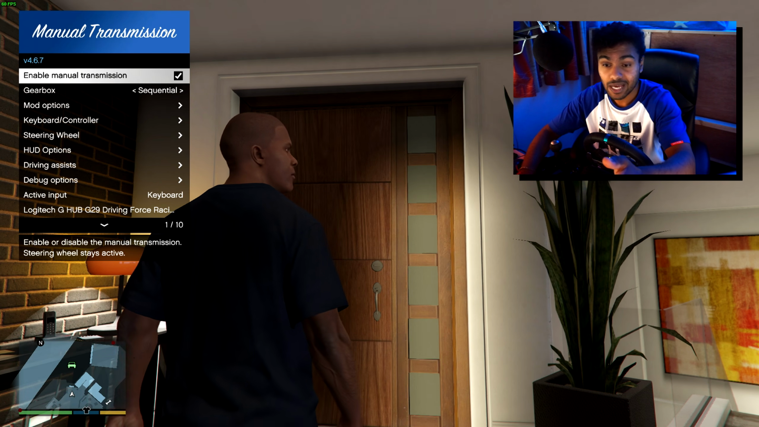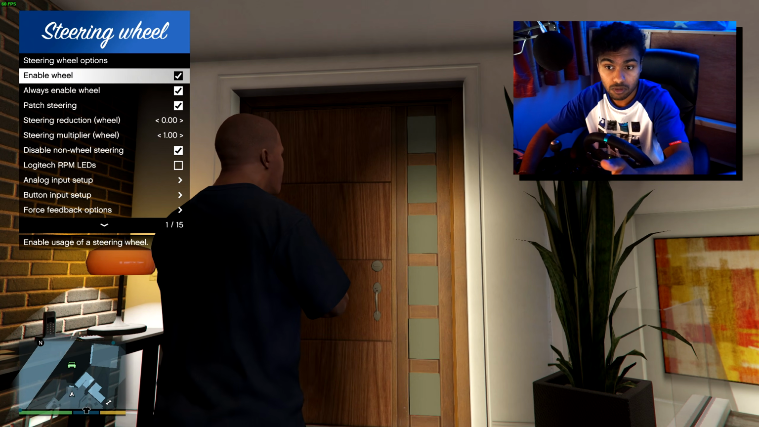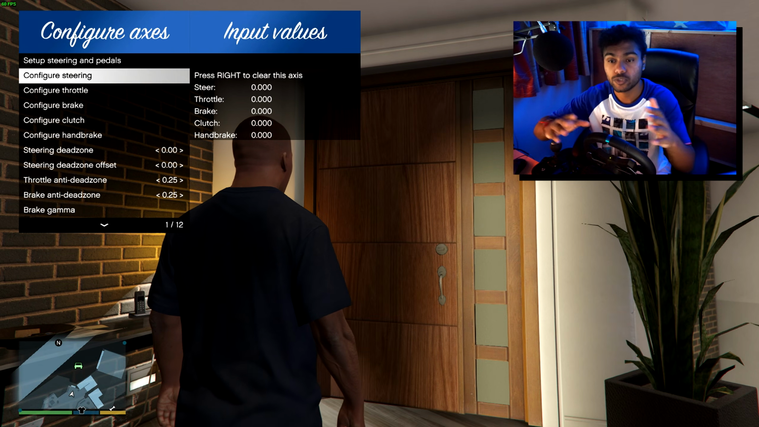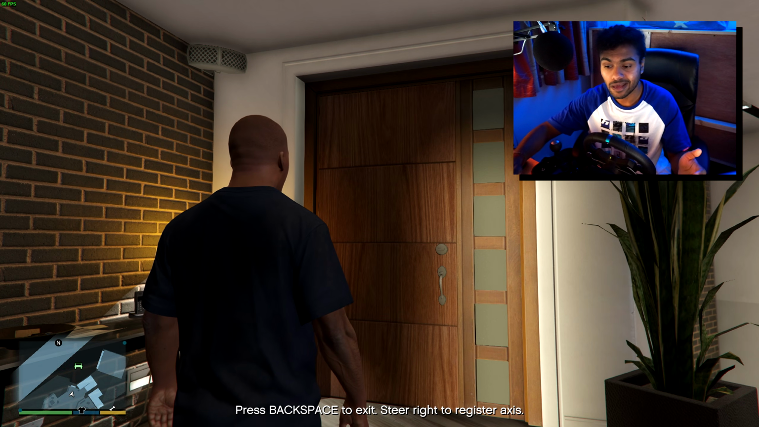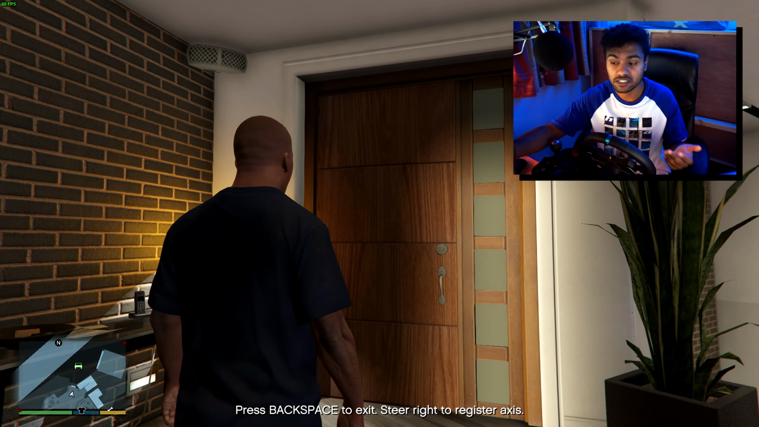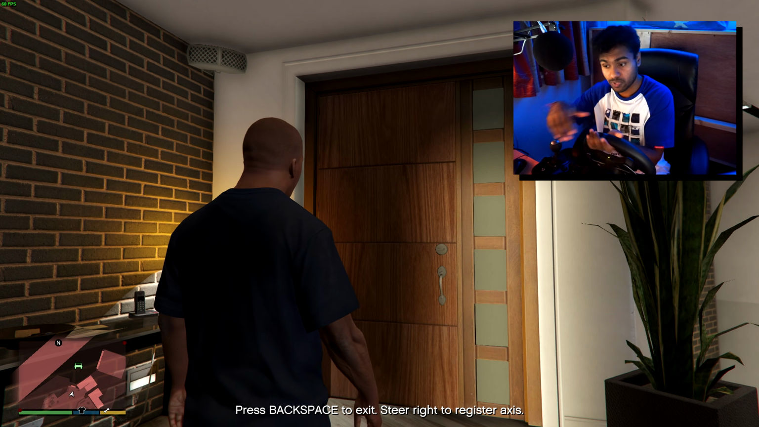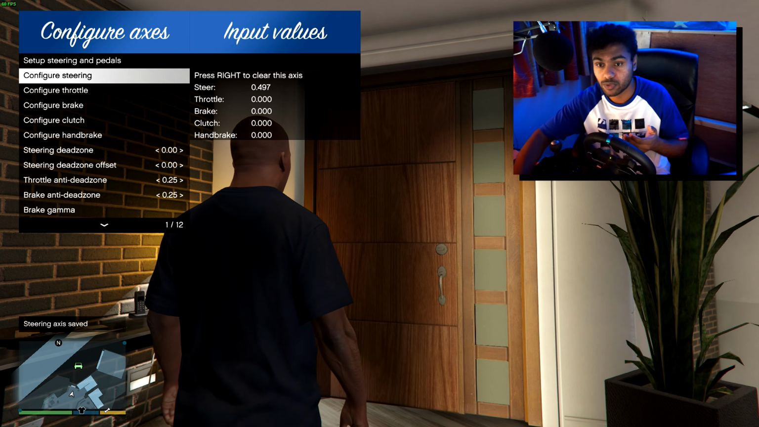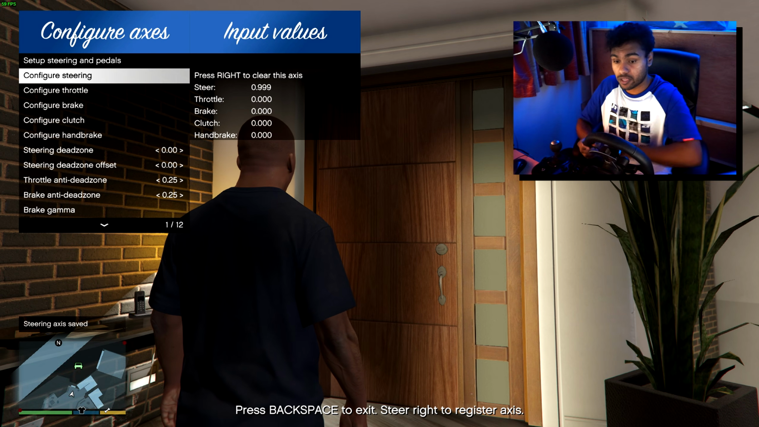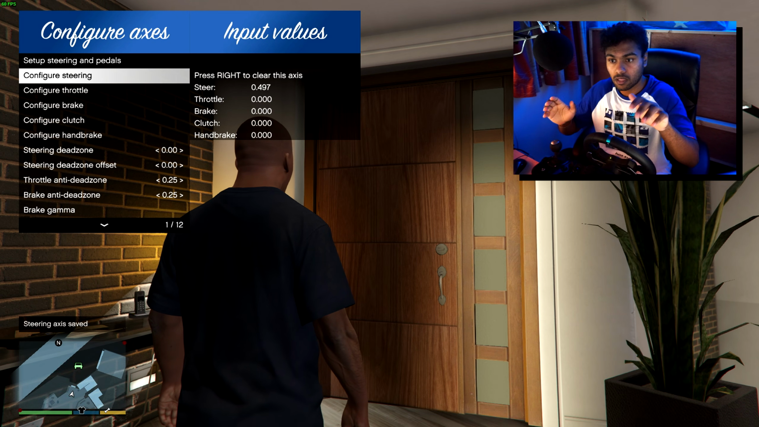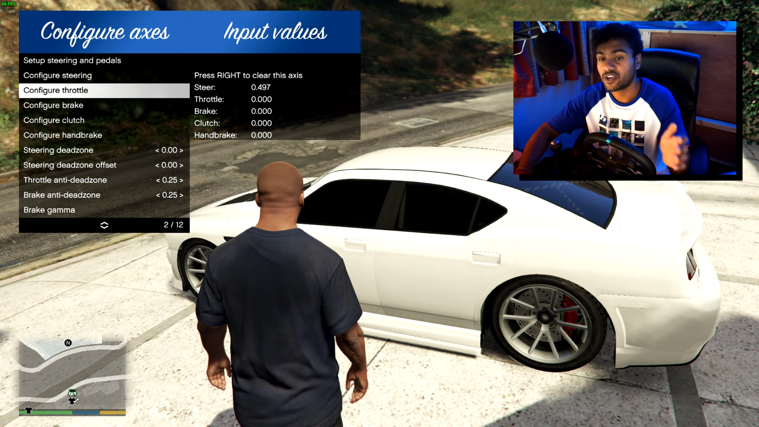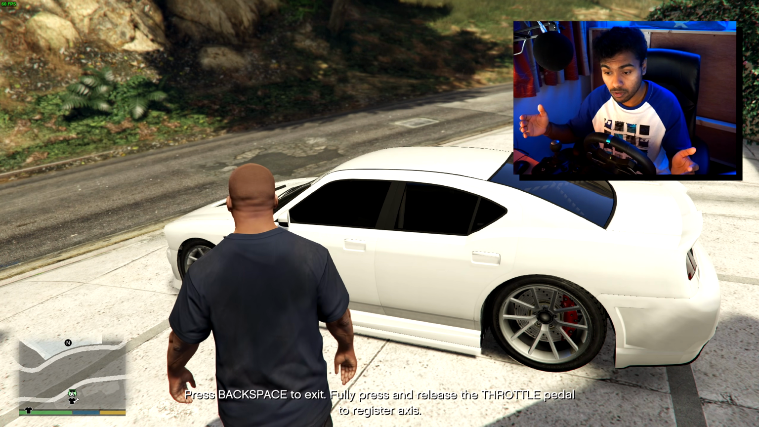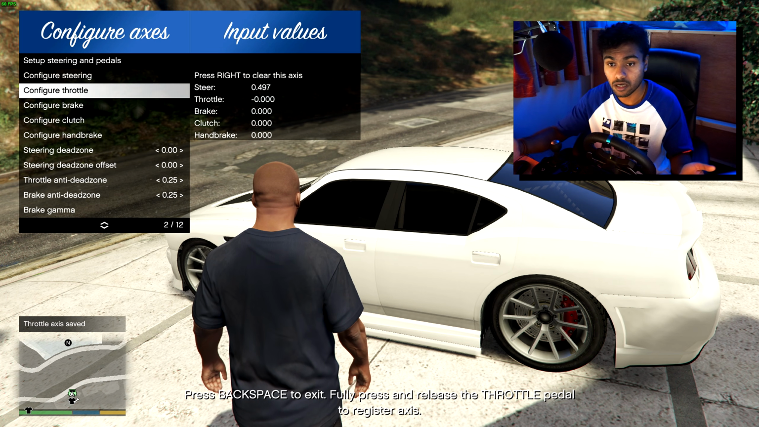We go there, we now go down to steering wheel, go down to analog input setup, and then go into configure steering. Hit that, and then it's going to tell you to steer right to register axis. So we steer all the way to the, alright, you're going to have to do it faster than that, so do it again, and just steer all the way to the right. You should be good. And then we want to configure the throttle, hit that, press the accelerator pedal all the way down, release, that's done.